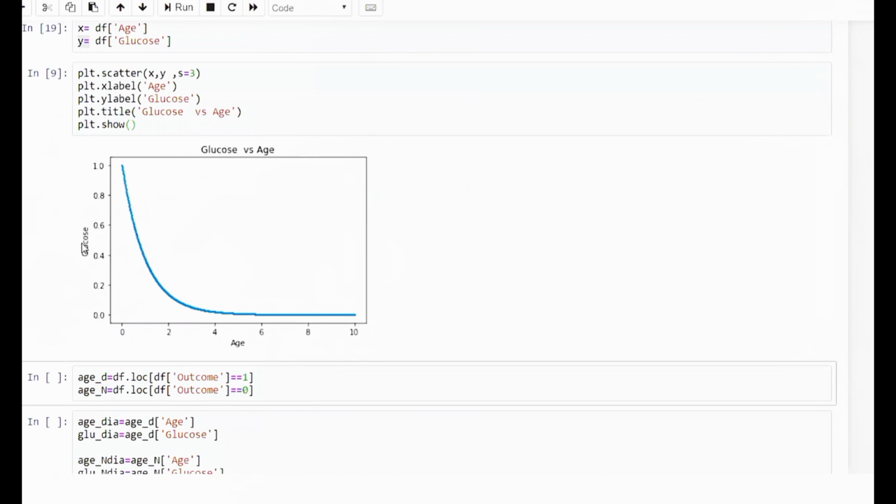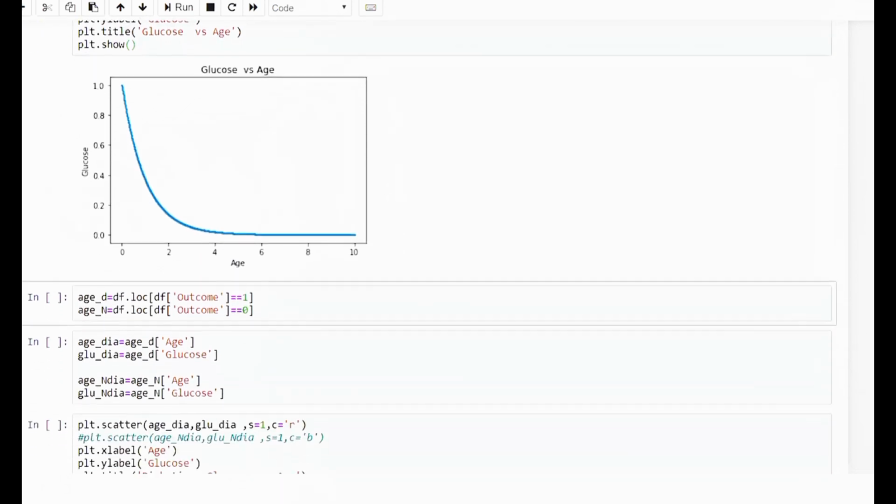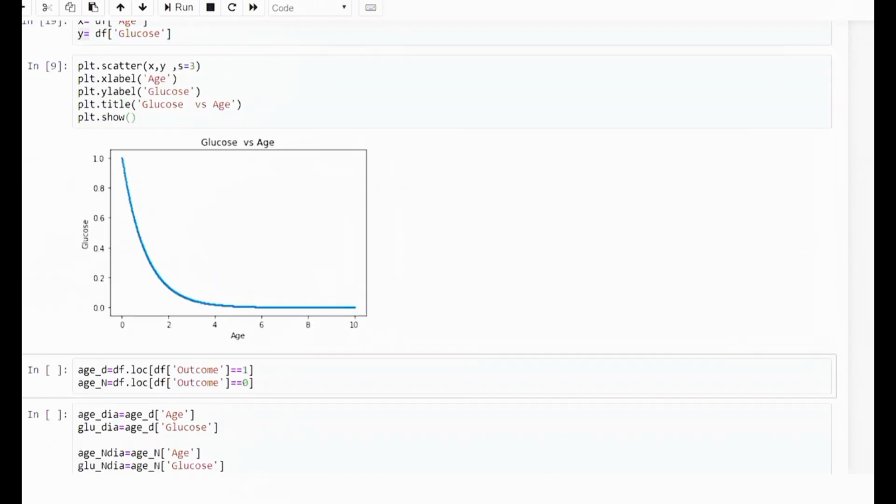So what you can see here is glucose and this is what? Age. On the x-axis is age. On the y-axis it is glucose, right? And this is the title of the graph: glucose versus age. This graph is showing you, at this age, what the glucose level is, right? So this is a simple graph to analyze your data set. Isn't it good? To analyze your data, it gives you just one line of code and one function to analyze and visualize the data. So this is very easy.